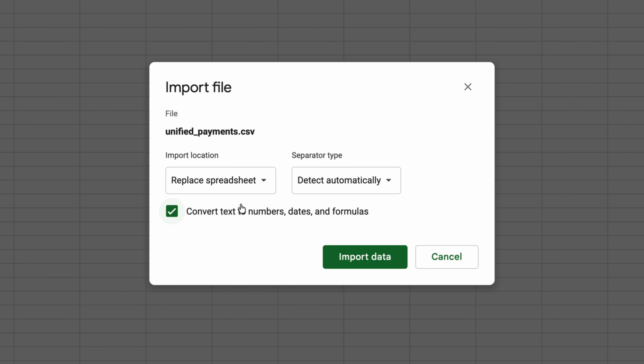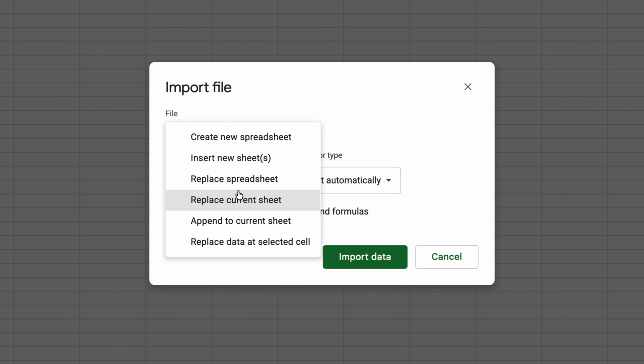So the import location is going to be where you want it to be imported. Do you want it to create a brand new spreadsheet? Do you want it to insert new sheets into an existing spreadsheet? Do you want it to replace a spreadsheet or a current sheet? Or do you want to append, like if you've selected cells and data information and you want the CSV data to replace the selected cells? In that case, you would have to go back, select those designated cells, and then select this option here.